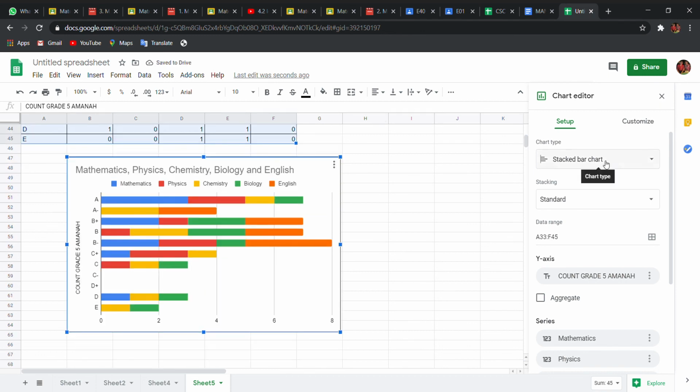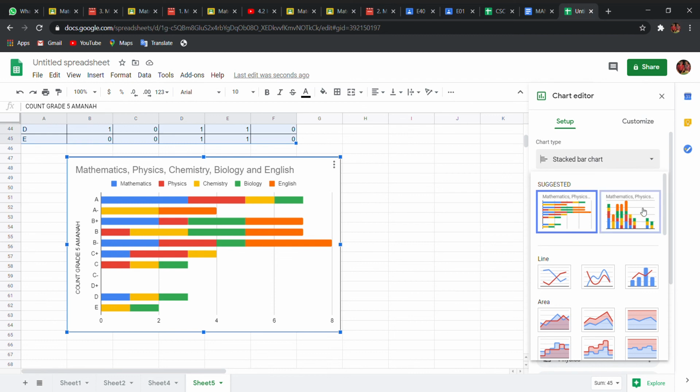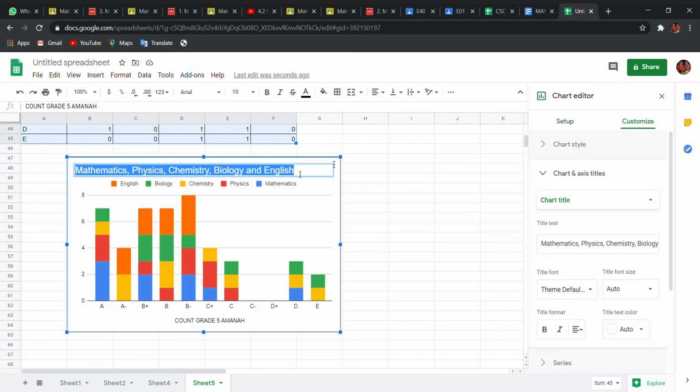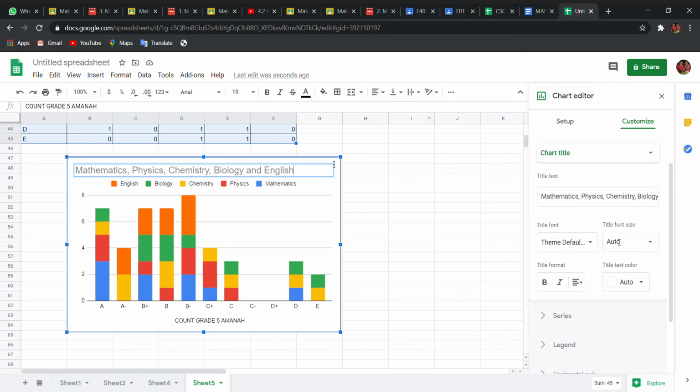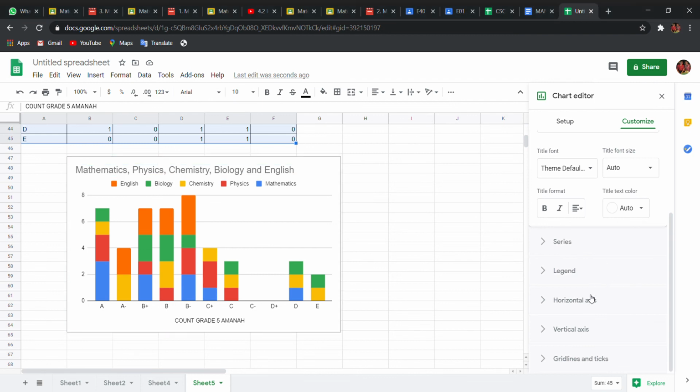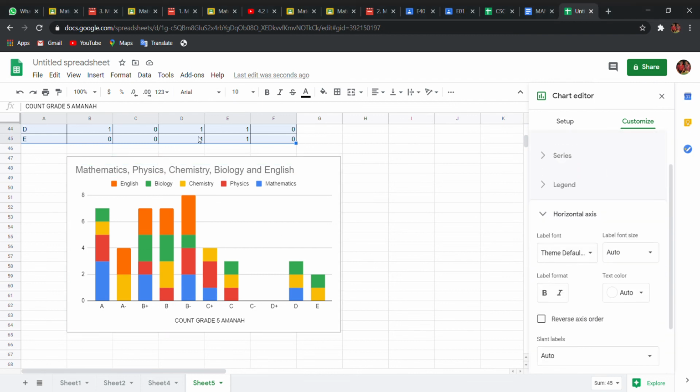You can also choose any type of chart you want, like this. You can also edit the chart, like the title, and you can also customize it, such as the chart title, series, legend, and horizontal axis.